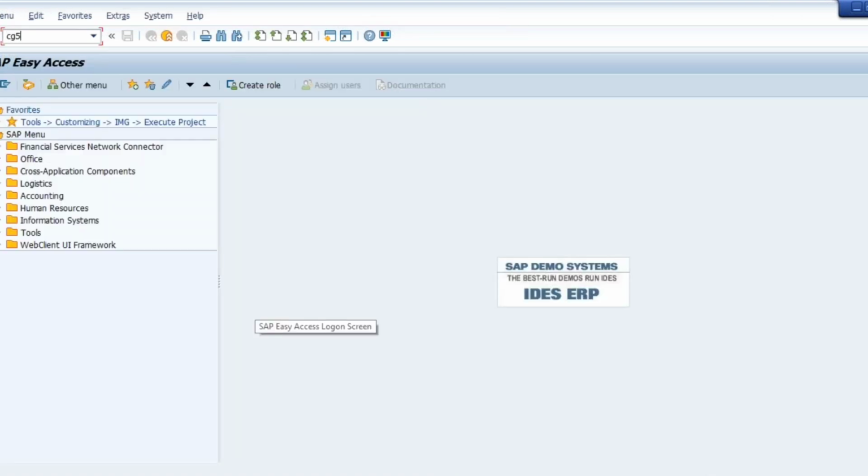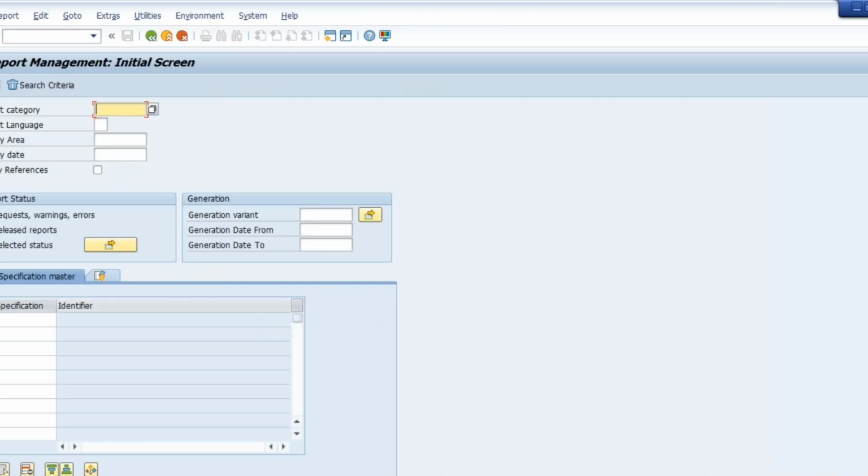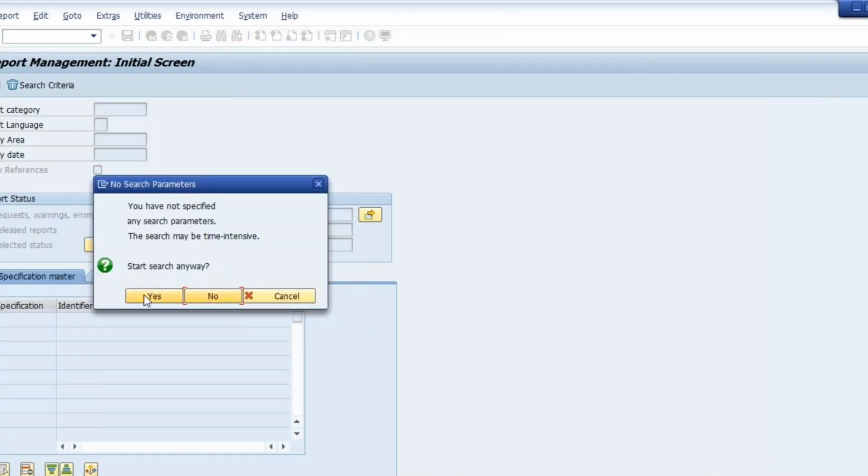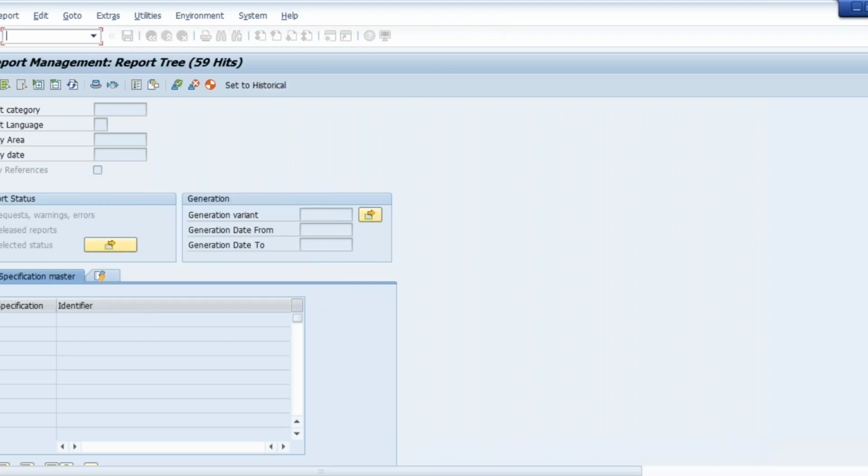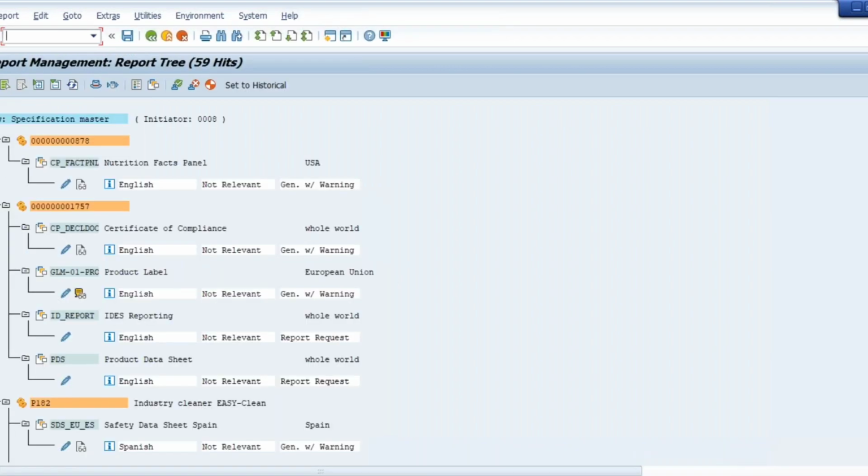Okay, it is CG50. Display all the reports that are there in the system. Just like yours, even my server will display all these reports in the repository. Now, let me try to display the report here.